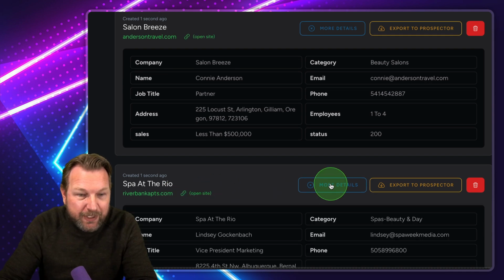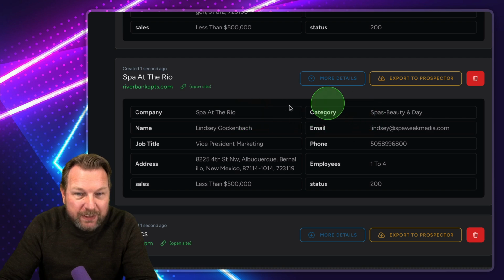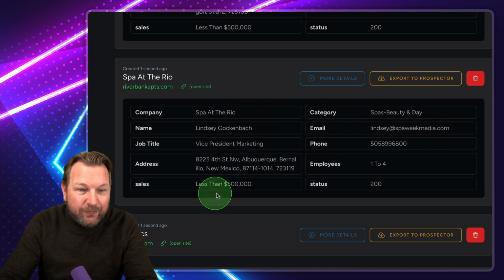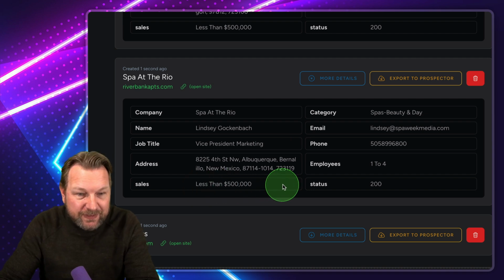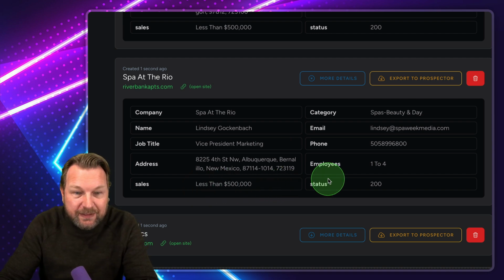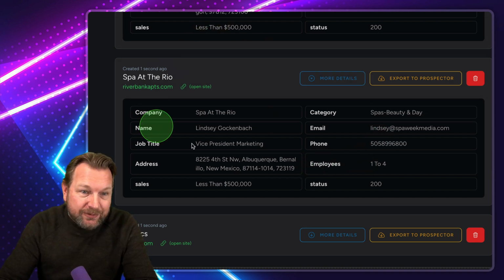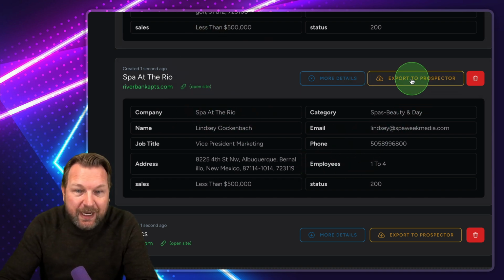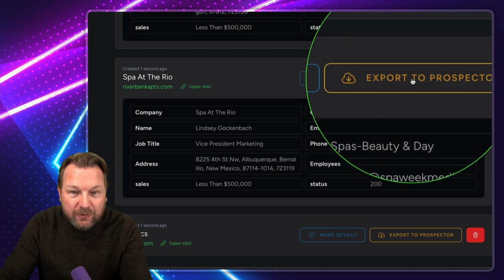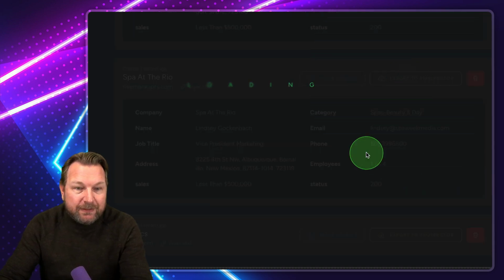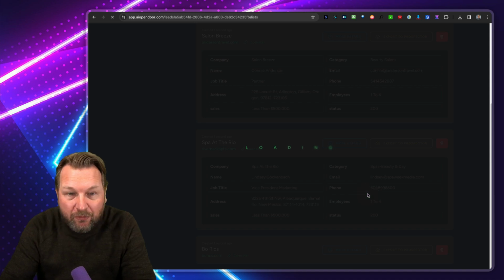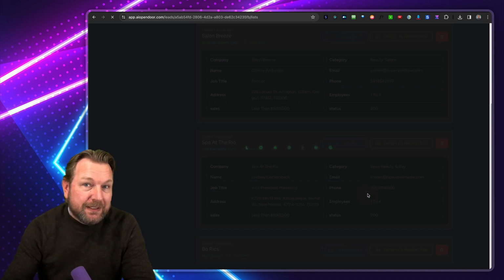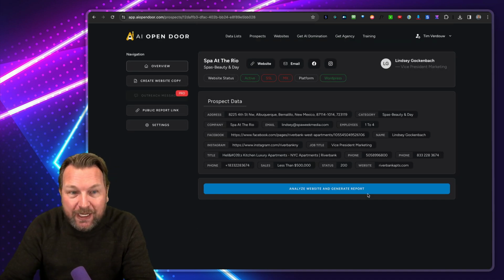So this is a spa here, Spa at Rio, and this is spaweekmedia.com. You can see all the information in here. You can see the specific sales that they're making, the address, the amount of employees, etc. So let's say I want to use this lead and I want to reach out, then I can export this to a prospector. So now it's going to create a prospector of this lead for me. And that's the next step inside of AiOpenDoor.